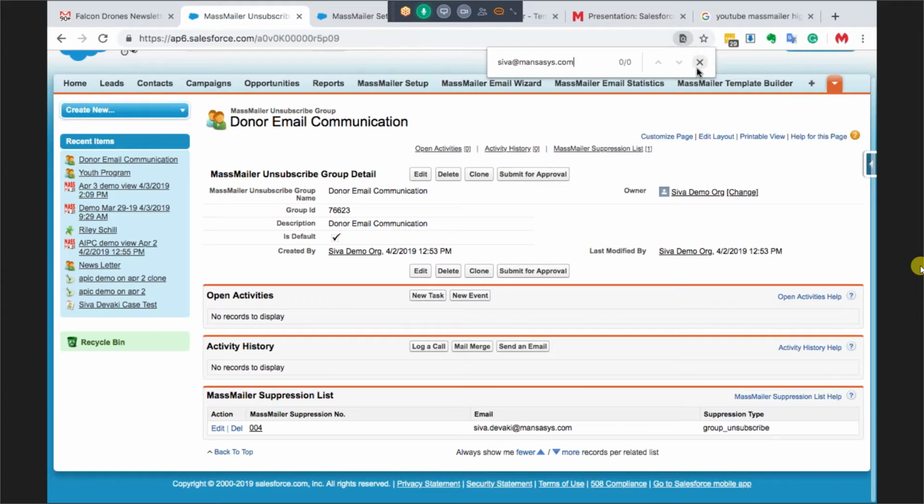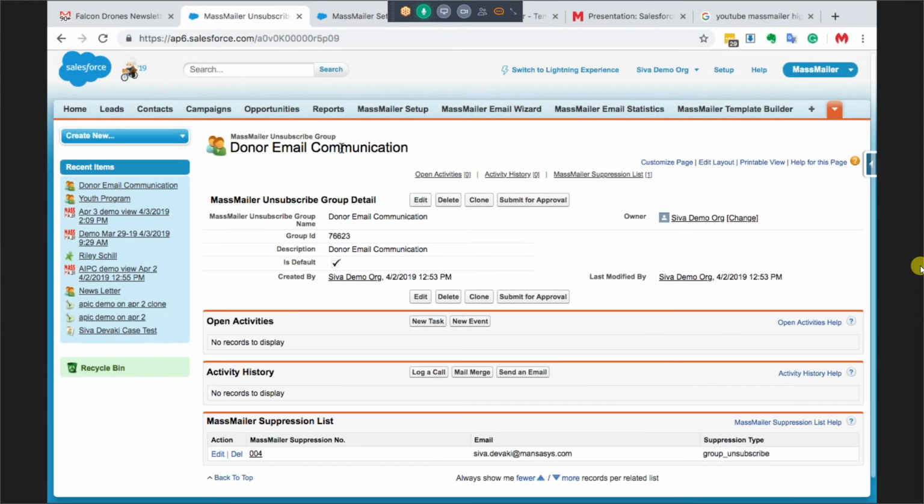So if I try to send an email to Siva at Manchester, I would still receive it, provided you're actually using the donor communication as a group, or even the global one, because I wouldn't have unsubscribed globally. There's something called global unsubscribe, meaning you don't want to receive anything, versus not wanting to receive a specific email group communication.